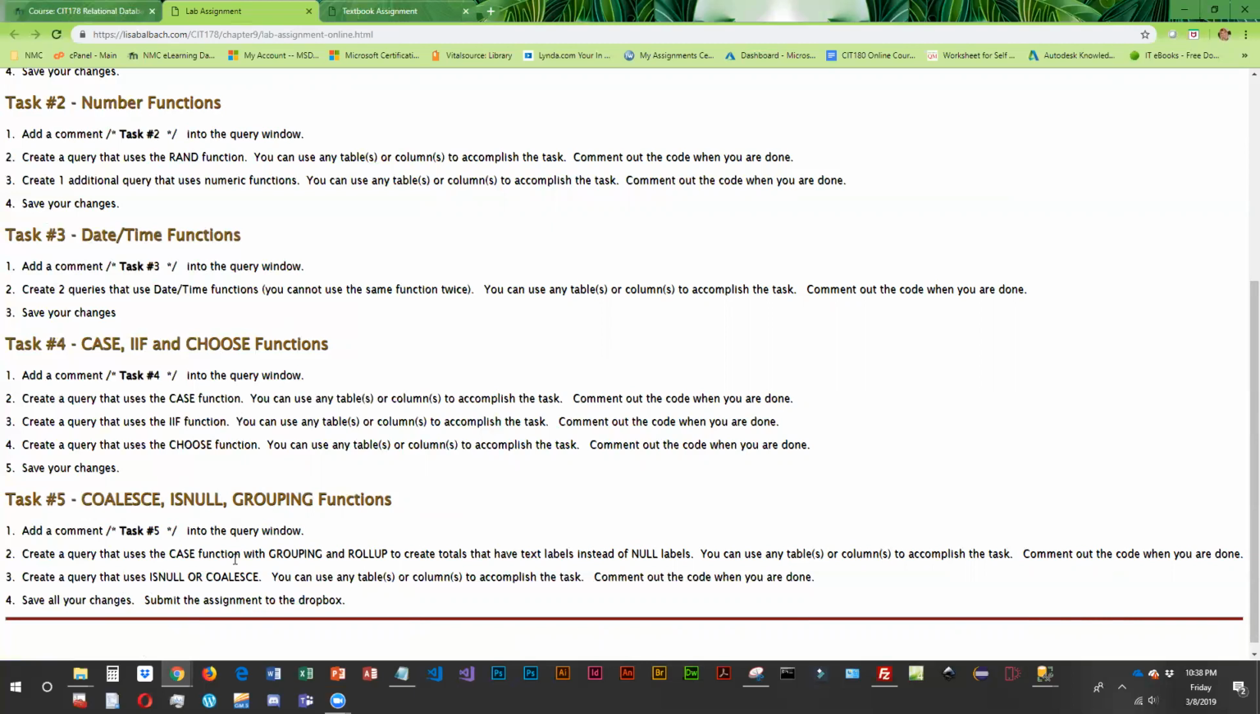It's perfectly fine to use the same tables as we did over in the textbook, as long as you don't duplicate the exact same query. So make it your own. If you want to use your final project for some of these, that's fine too. Totally up to you.